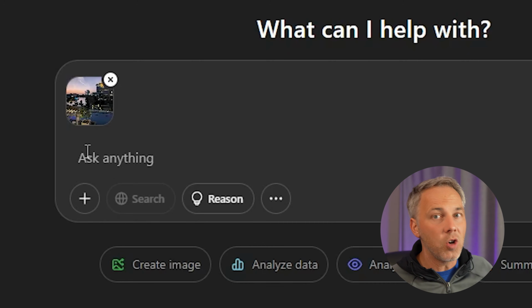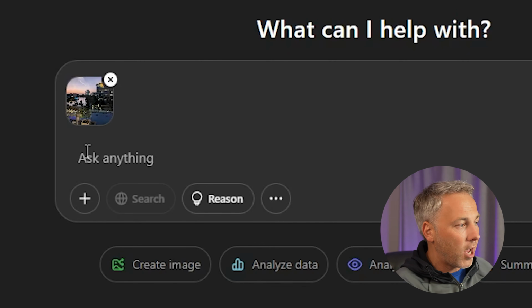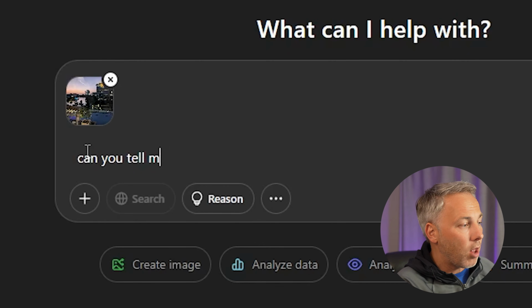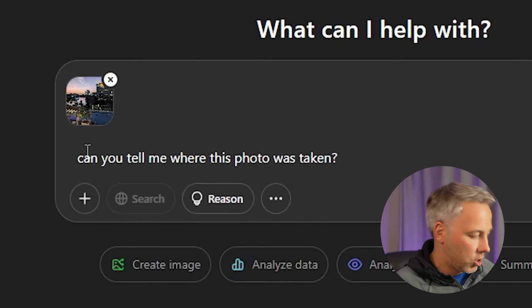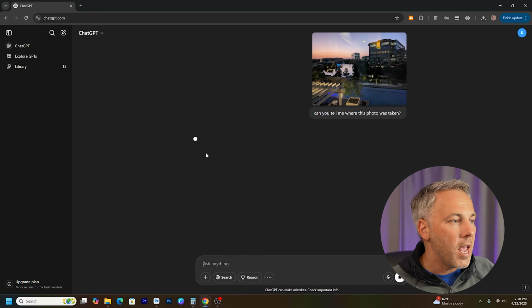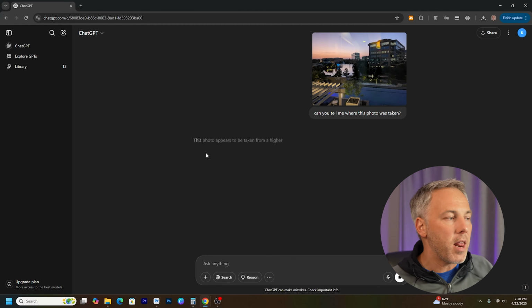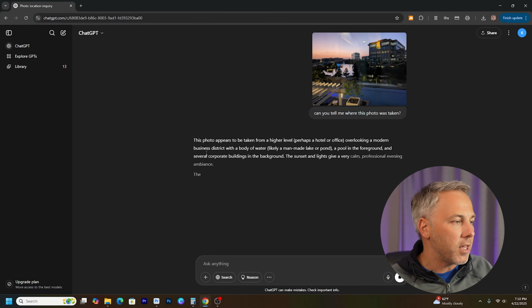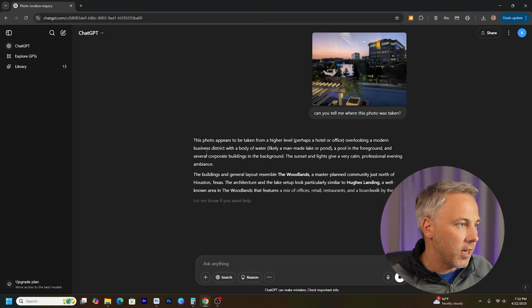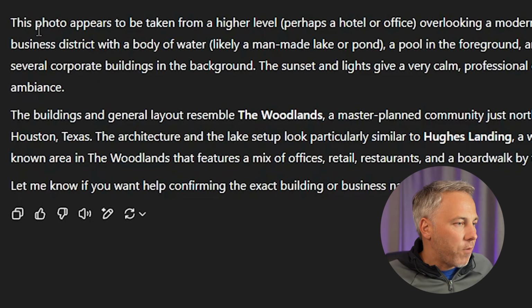And all you got to do is simply ask ChatGPT, can you tell me where this photo was taken? And we'll hit go. And it should come pretty quickly. It's not generating an image, so it should be able to figure out pretty quickly what it knows here. So let's take a look. All right, so here is the result from ChatGPT.